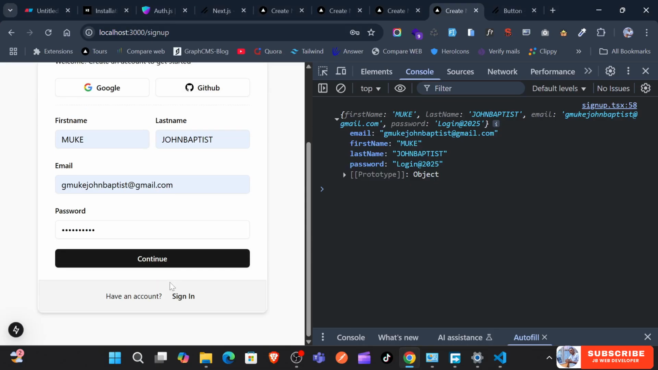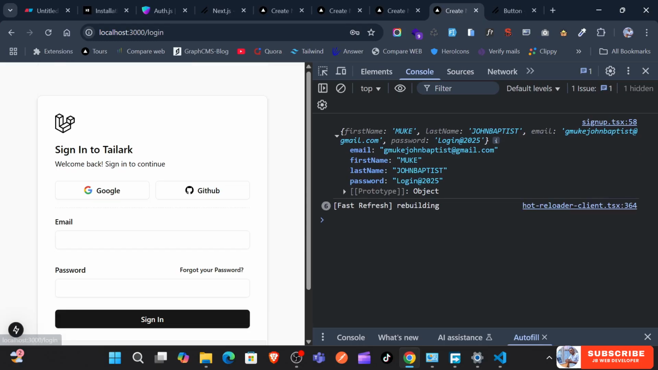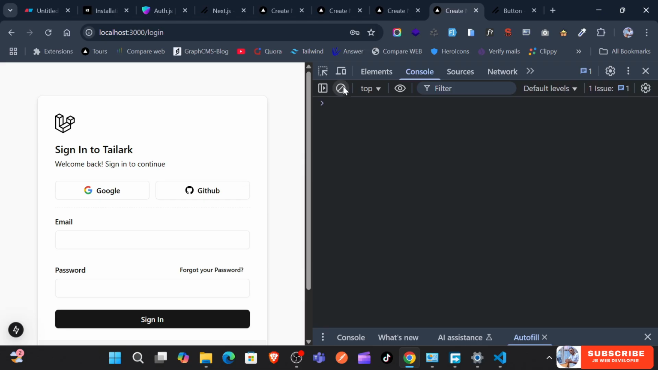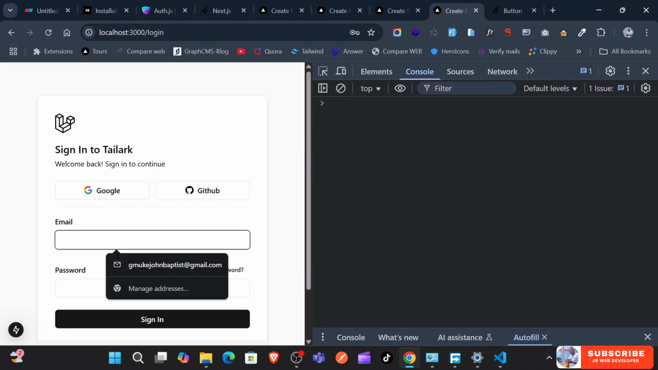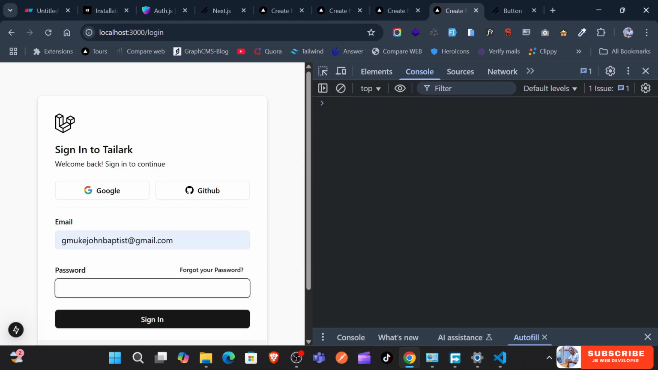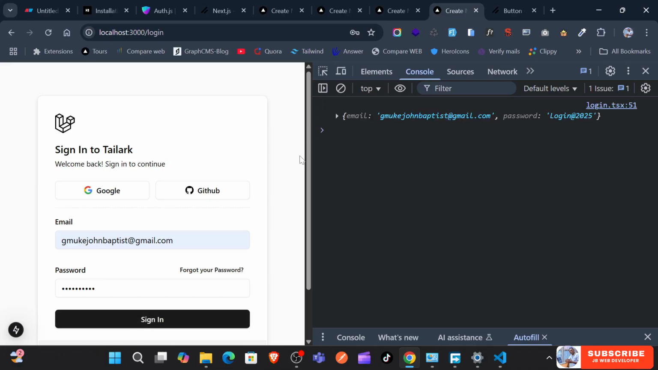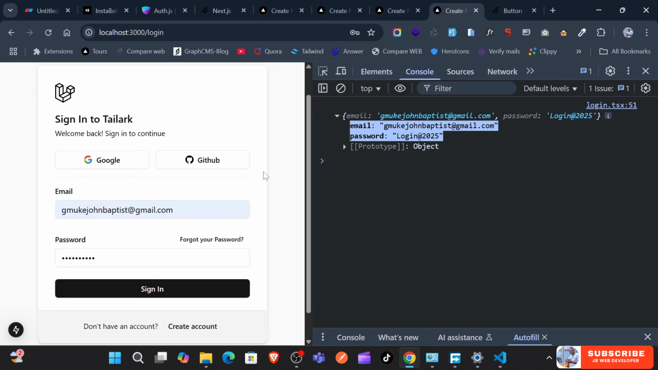And this is the same thing for the login. If you just go back to sign up, let's clean up. On the login, you have your email and my password, 2025. Just click, and you have the email and password just working fine. Okay, so this is nice. We have a good working spot.